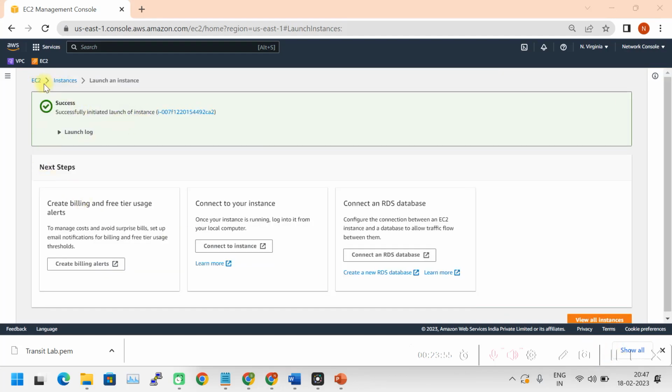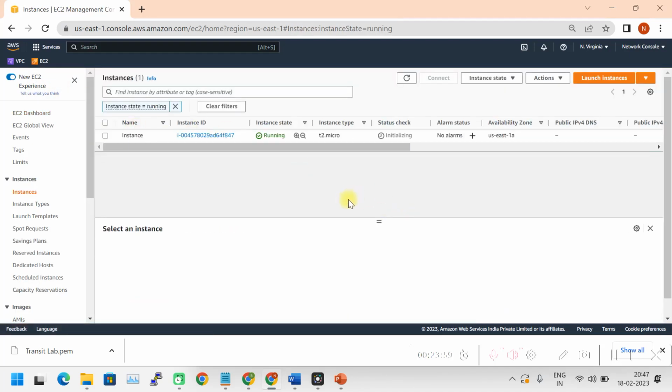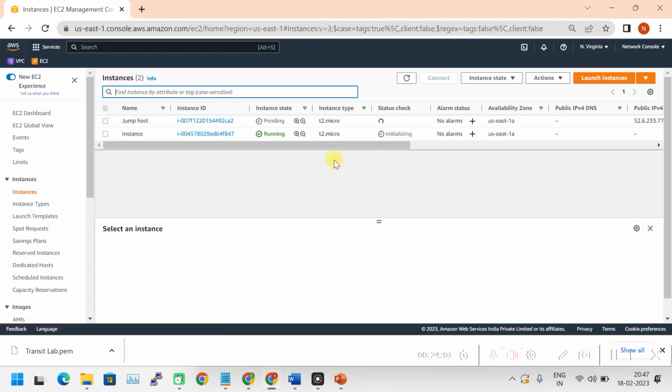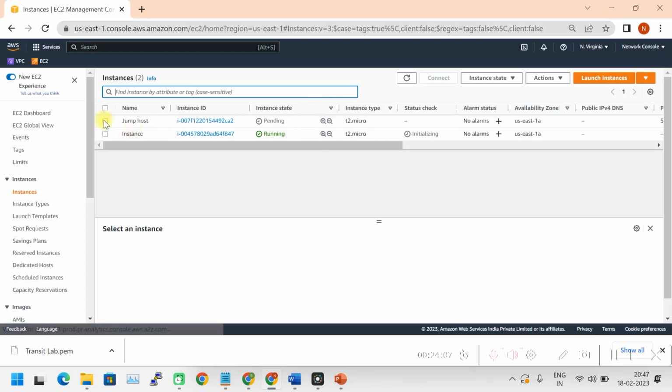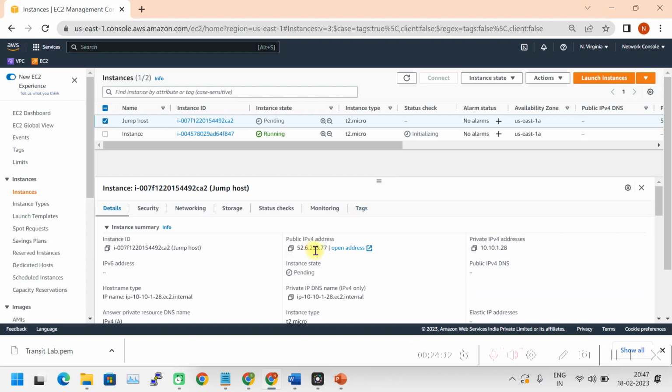Let me go back to EC2 instances and click on running instances. Let's remove this filter. Let's see, it is still initializing, it's pending. Let me click on jump host. I can see the public IP for this jump host, and I can see the private IP as well.